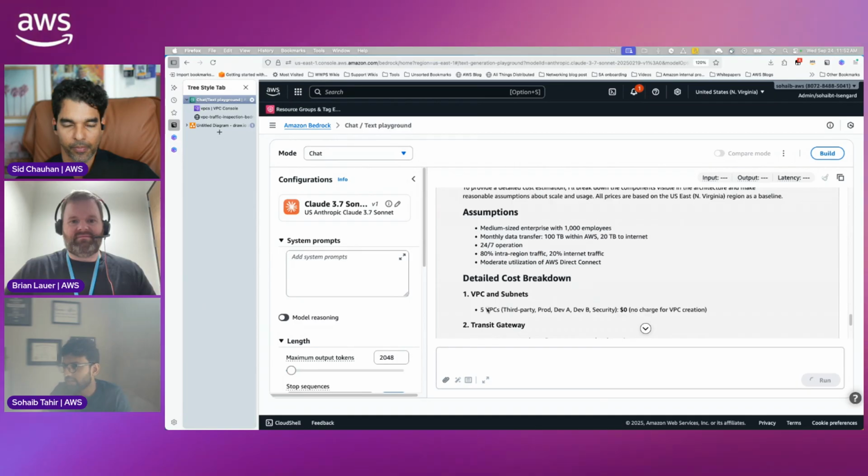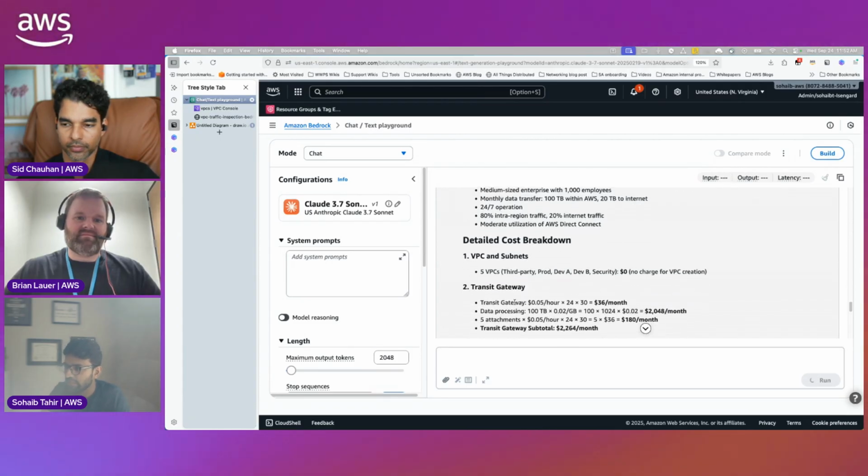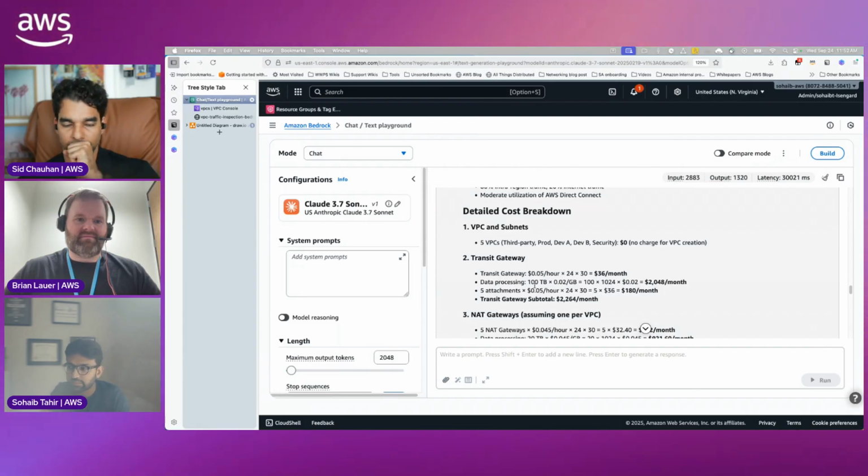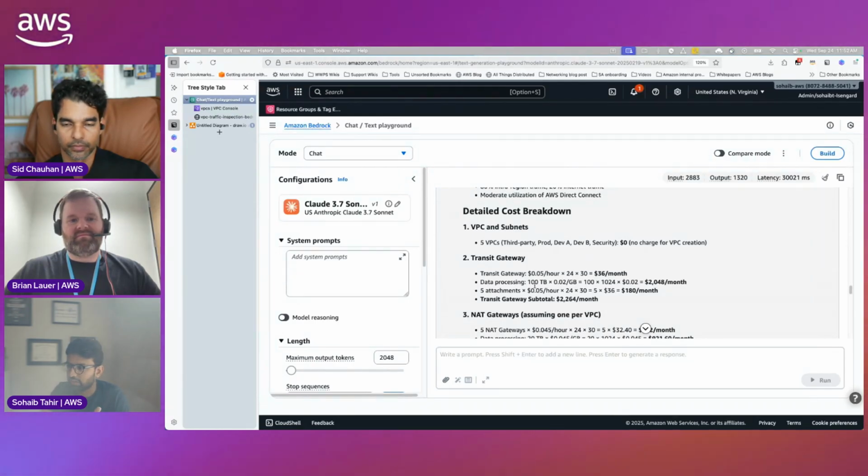So you can see that at least on a high level, it detected all the 5 VPCs. It's actually right that there's no charge for VPC creation. It's actually calculating the transit gateway hourly attachment cost, 36 per month, is correct. It assumed a very high data processing, which is 100 terabytes, which is I think on the higher side. You can tweak this because it made certain assumptions. I did not give it any assumptions, so it just assumed certain things. You can say, hey, reduce this to 1 terabyte, and it will change the numbers.